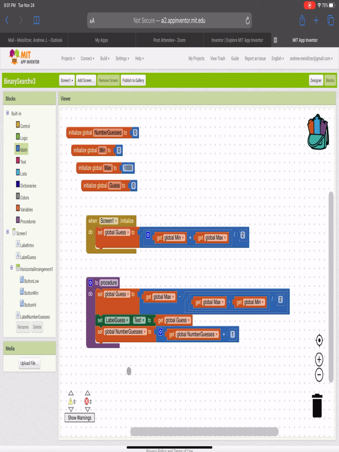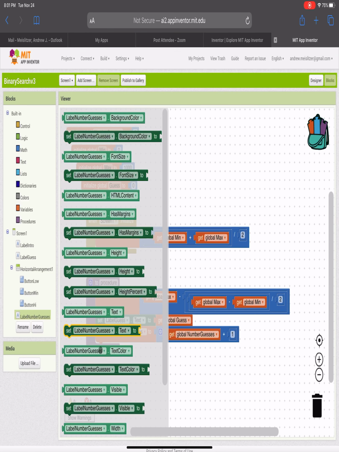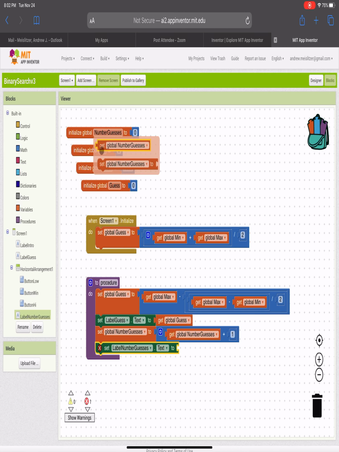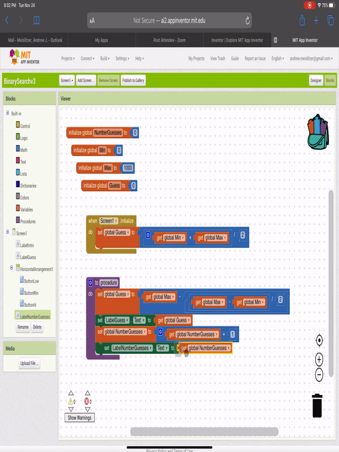And then the last thing we need to do is change the text to that number of guesses, because we're setting the value to the number of guesses here. We now need to change that value. So I'm going to go to label number guesses. And the same thing, I want to click on the set label.text and plug that in. And what do I want to set that to? Well, I want to set it to the value that's being stored within this number guesses. So if I mouse over that and grab this get feature, plug it in, and there we go. All right, so that's the bulk of the binary searching algorithm that we need to create.